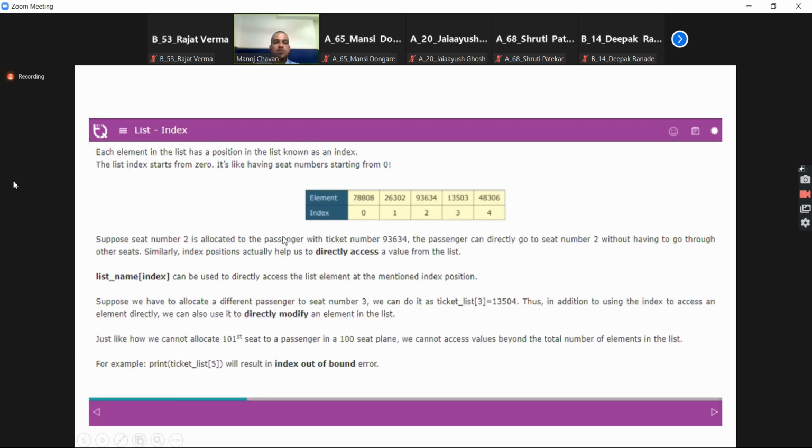Now suppose seat number 2 is allocated to the passenger with ticket number 93634, which you see here. The passenger can directly go to seat number 2 without having to go through other seats. Similarly, index positions help us directly access a value from the list. So list_name, opening and closing square brackets, inside there is an index. It can be used to directly access the list element at the mentioned index position.